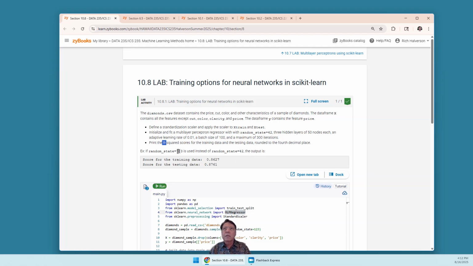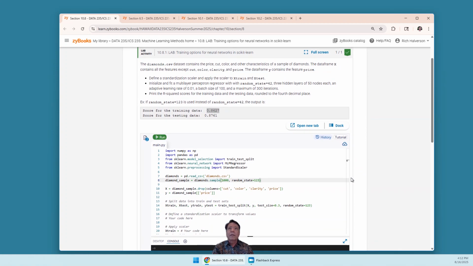And if we use this random state instead of this random state, we get these numbers, but actually we don't. I think this is wrong. Anyway, it doesn't matter because you can submit as many times as you want until you get it right. All right, so we'll start out here.